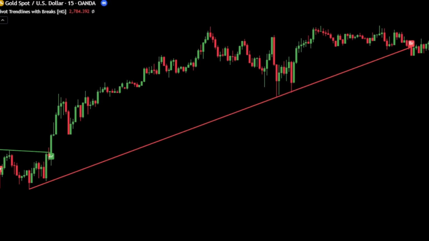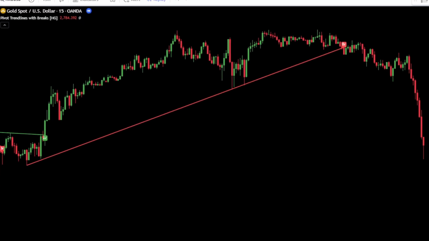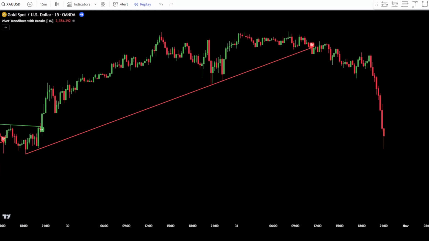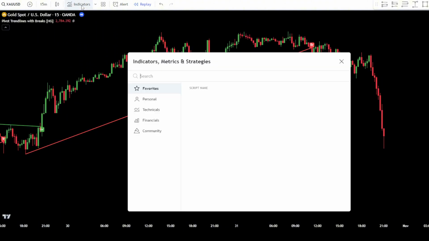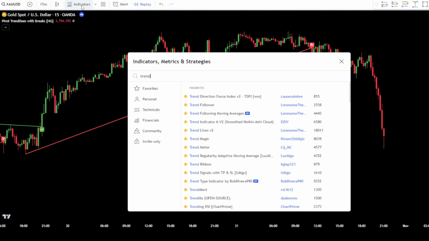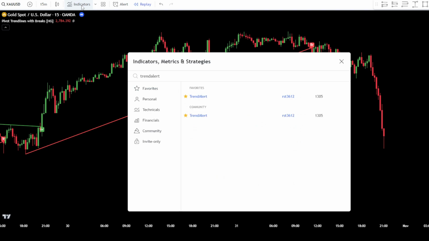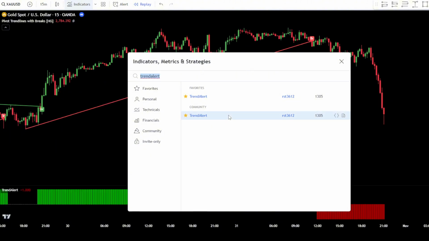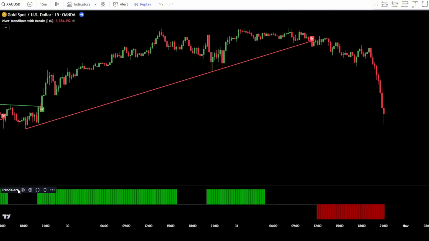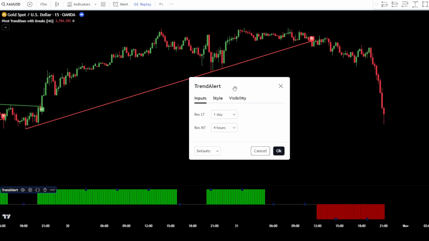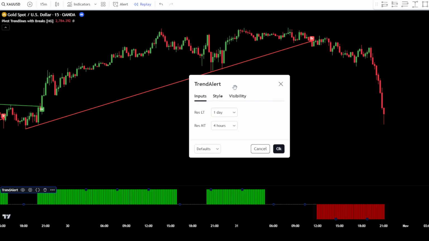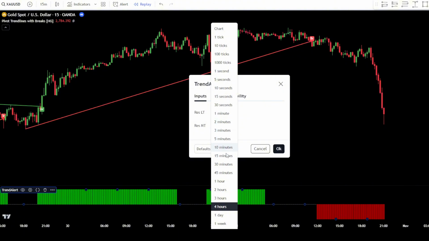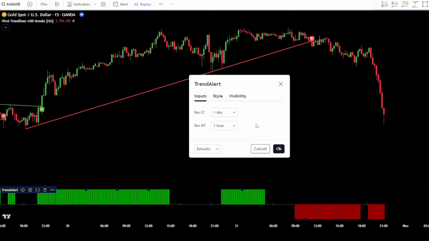As a trend confirmation filter in the market, add one more indicator that we will use. Go to the Indicator Search tab and type Trend Alert. Then, select the Trend Alert indicator by this creator. Next, make a few adjustments to the Trend Alert indicator. Go to the Input tab and change the Rest MT option to 1 hour. Once done, simply click OK to save the changes.